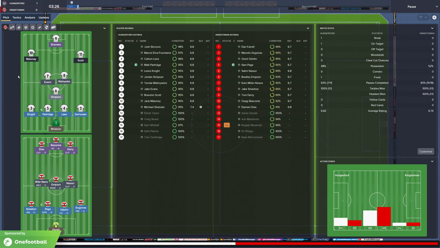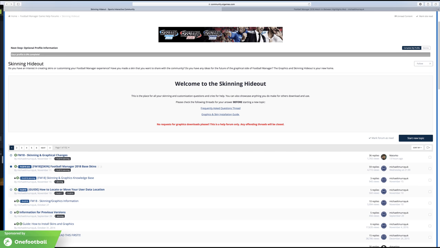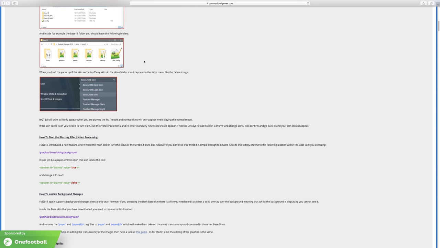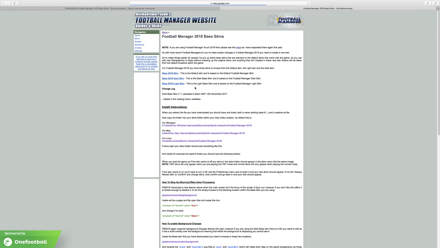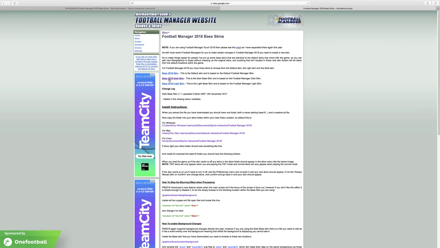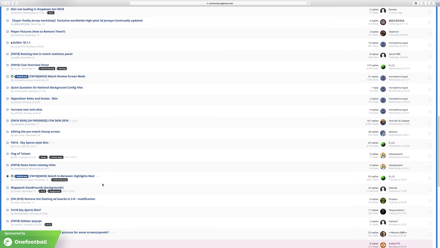So if you want to install them, you will need to go down to the Sports Interactive Forums, the Skinning Hideout, and look for this thread. You don't need to download the base skins, but I like to do this because it leaves the default skins alone. This way you can change skins without worrying too much about screw-ups, because you can always revert to the default skin. Download the base skins and the in-between match highlights mods.